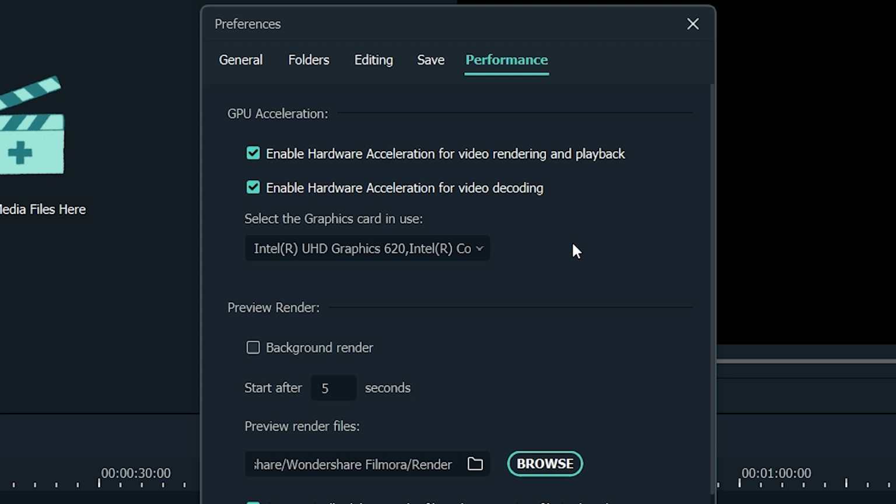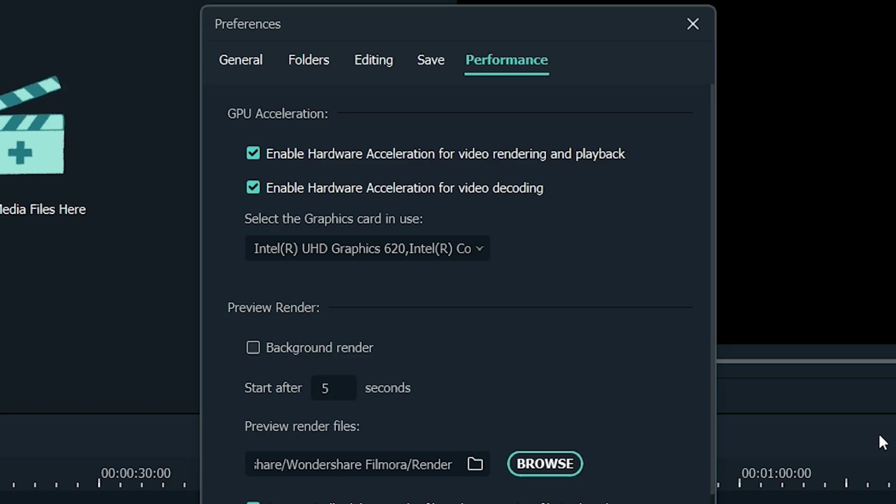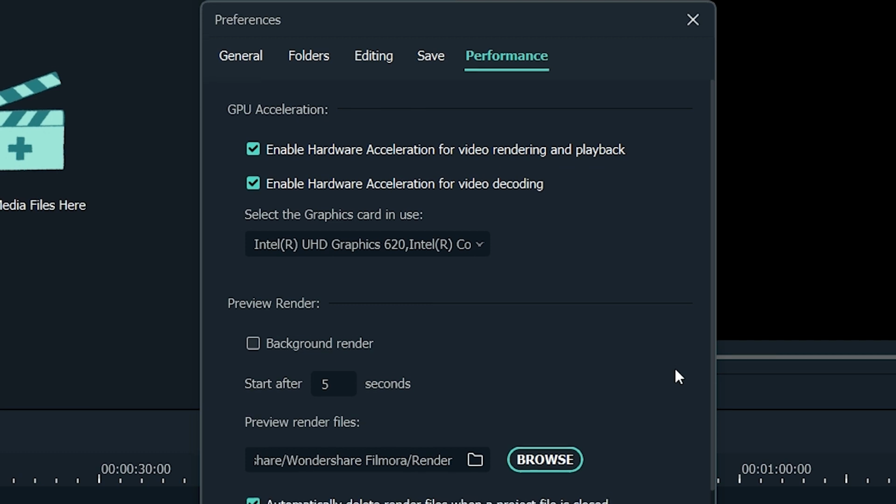If it still doesn't work, then you should update your graphics driver from the vendor's website if it's Nvidia or AMD. And if you have Intel CPU with integrated graphics, then you should go to Windows Update from the control panel and install all the important updates as well as optional updates. By doing this, Microsoft Windows will install a perfect and up-to-date driver for your machine. Then restart the machine after installation and reopen Filmora. Now you should be able to select the graphics card from here. Let's move on to other settings.